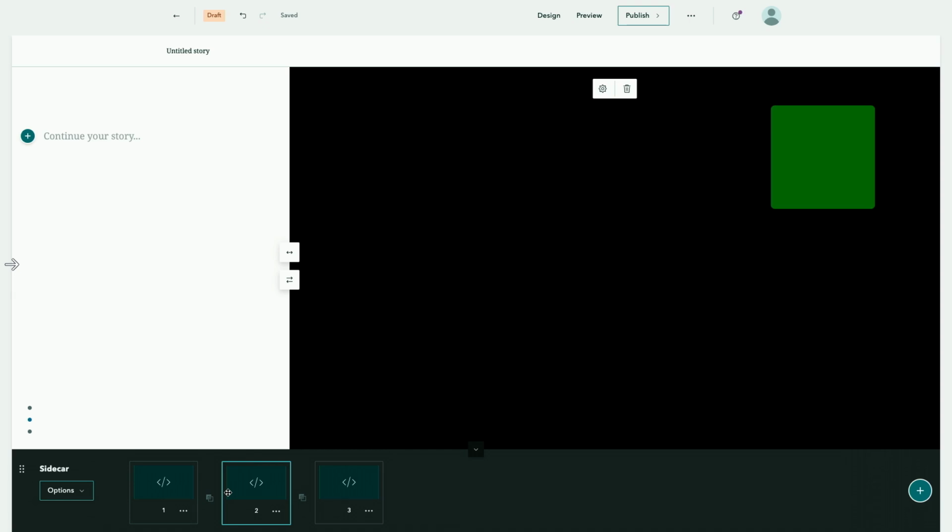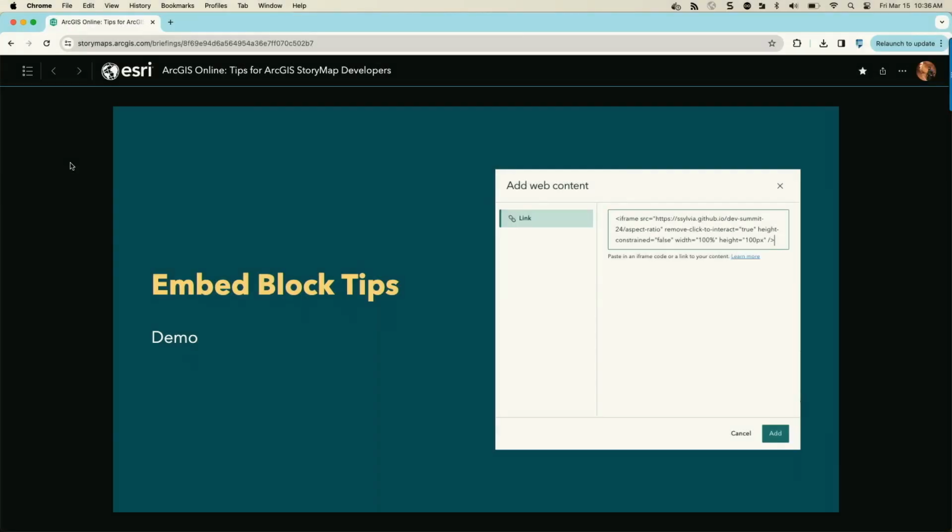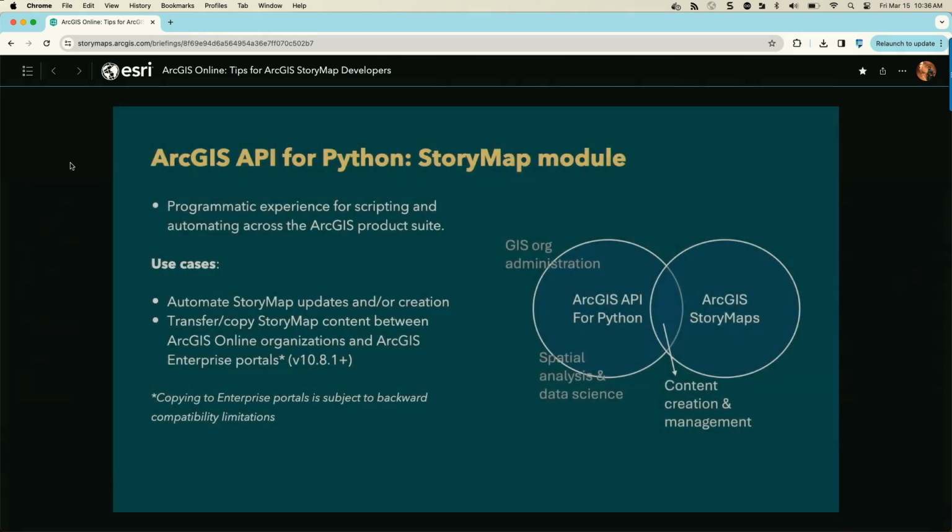So Satya is now going to show a little bit more about how you can automate your stories with the Python API. Cool. All right. Okay. Now let's switch gears and talk a little bit about Python. So I know most of you here are familiar with Python. So hopefully you've heard that ArcGIS API for Python actually supports the StoryMaps module.